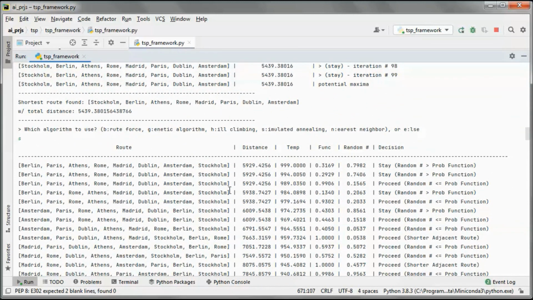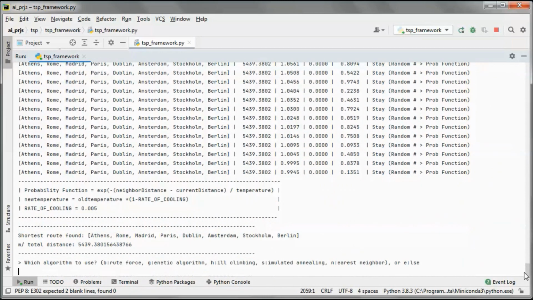So the idea with simulated annealing is we start with a high temperature where we can easily make changes, and as the temperature decreases it becomes harder and harder to make changes until it becomes not possible to make changes. And in order to achieve that, we use this probability function, and we use this new temperature is equal to old temperature times 1 minus the rate of cooling, and we set this as the rate of cooling.